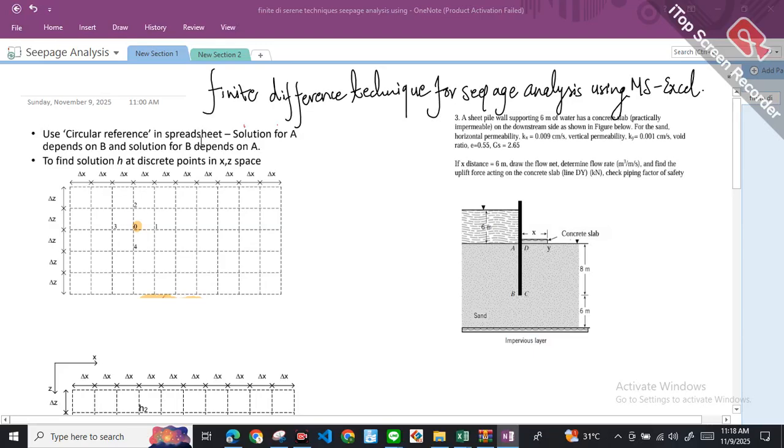In this video, we're going to talk about the finite difference technique for seepage analysis using Microsoft Excel. This is the problem we're going to deal with. We have a sheet pile which is supporting 6 meters of water. As you can see here, it is 6 meters of water, and we have a concrete slab over here, which is practically impermeable.